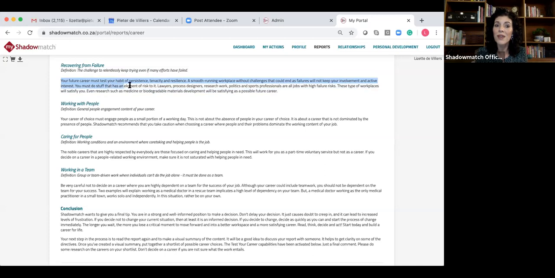You must do stuff that has an element of risk to it. And then again, some examples. Lawyers, process designers, research work, politics, and sports professionals are all jobs with high failure risks. These types of workplaces will satisfy you. Even research, such as medicine or biodegradable materials development, will be satisfying as a possible future career.